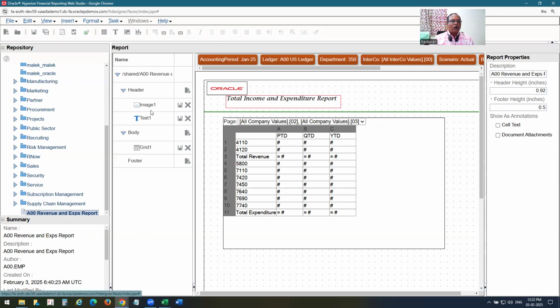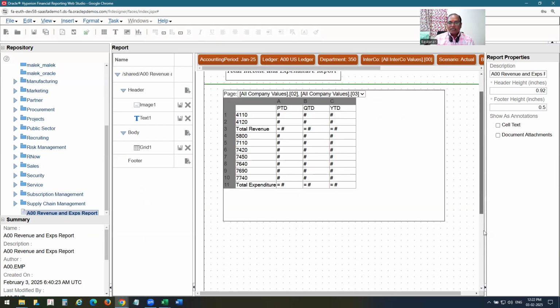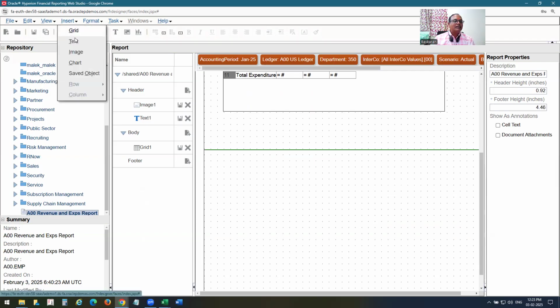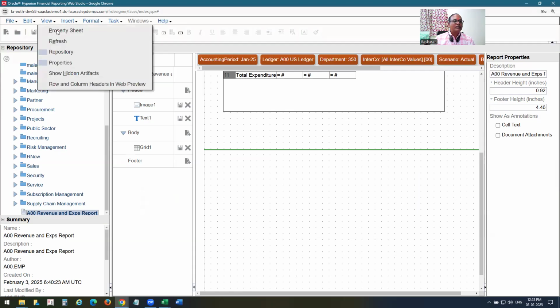Now I want to move on to the footer. In the footer, I want to insert some kind of graphical element here. So in the footer, I can insert a chart. How are you looking for a chart here? How are we going to insert a chart here?